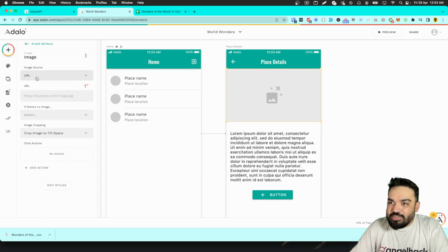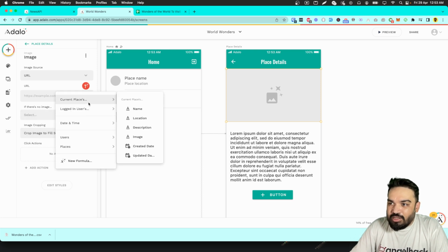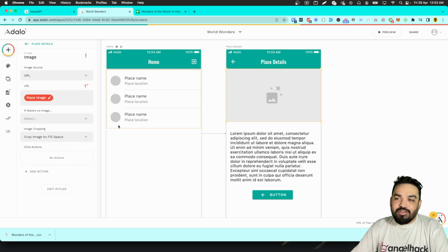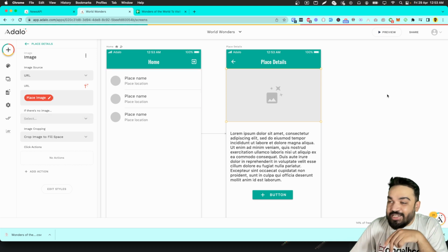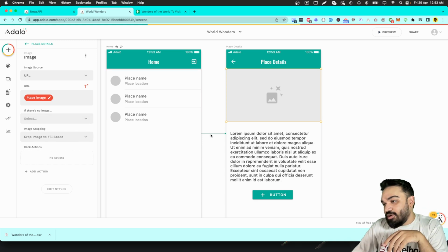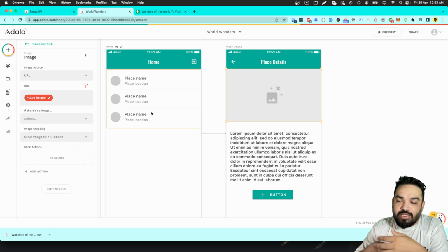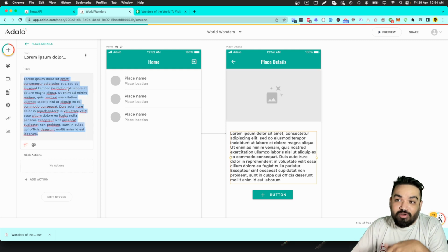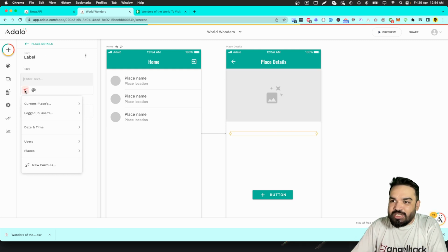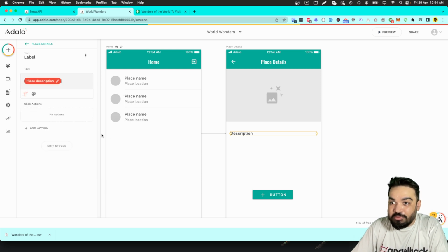Now here in this, what we can do is current place's image, right? Current place is where it detects what the first screen has sent. Essentially it means I click on one, let's say Taj Mahal as the place, it will send the data of Taj Mahal to this screen so that we can read more information about Taj Mahal. I'm going to remove this and say current place's description.